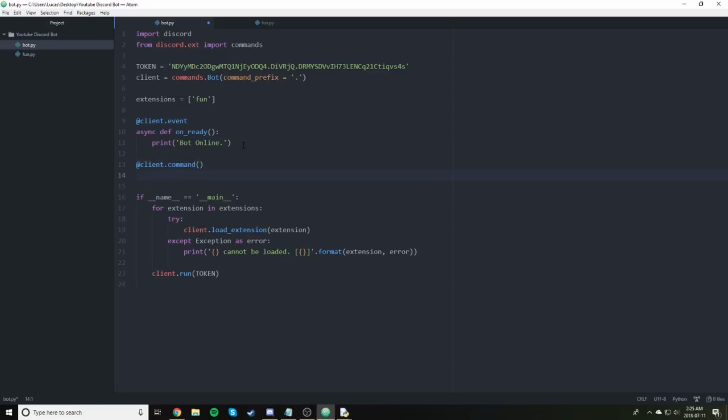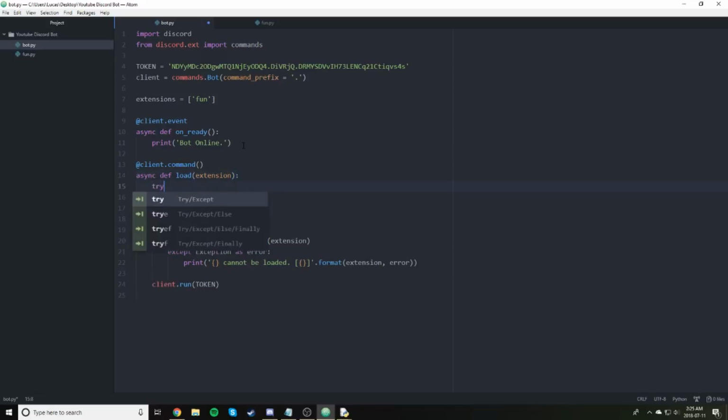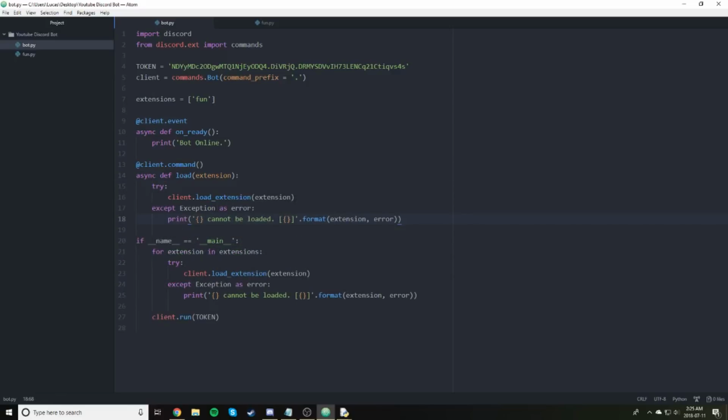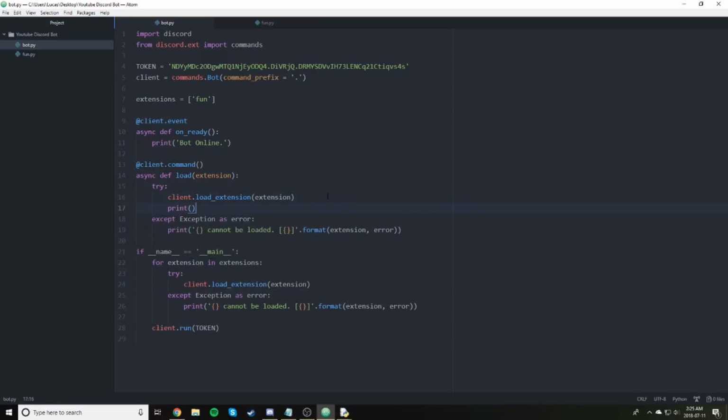Client.command async def load. We're just going to pass in the extension, and then I'll put another try. Actually, now that I think about it, the code is more or less exactly the same as this. We're going to load the extension, and if there's an error, we'll print the error. Whatever, right? I'll put a little print statement so that we know if a cog was successfully loaded. So we'll just say loaded that, or the extension.